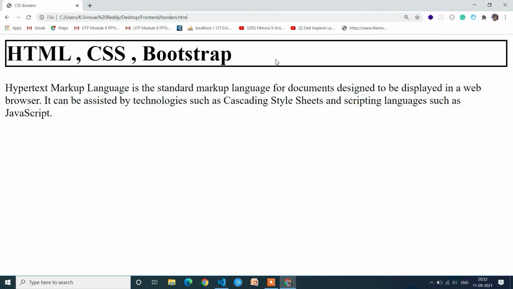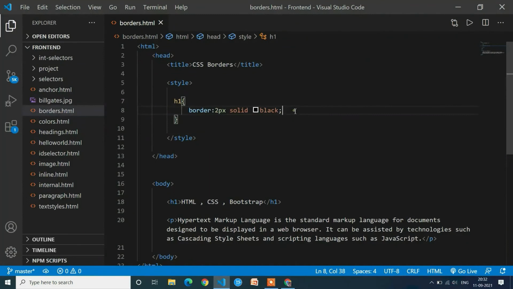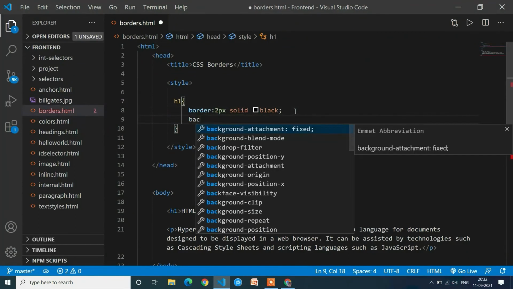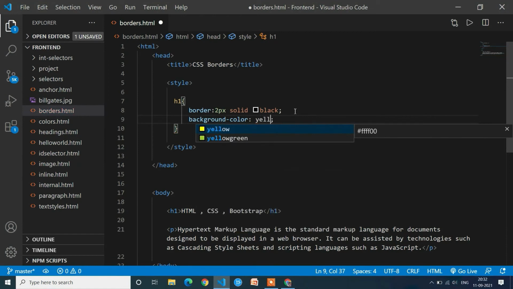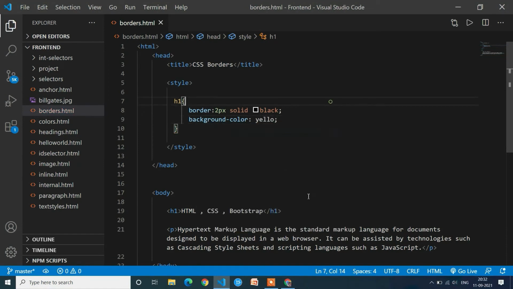So you can also add background color with the border. Suppose if you want to add the yellow background color with the border color as black, you can do it. You just need to write the property background-color yellow. Control S. So for the H1 text, the background color is yellow, border color is black.